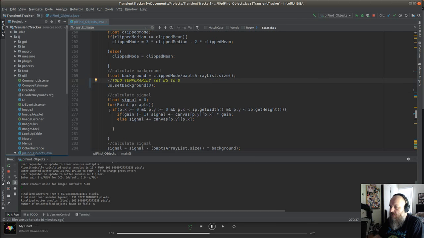Okay, and then let's see here. So then we start tabulating a signal. For points in the aperture points, as long as the point's x value is not negative, y value is not negative, x value is not greater than the width, and y value is not greater than the height. And if the gain is not equal to 1, it'll multiply it times the gain. Otherwise, it just sums the intensities of the signals.